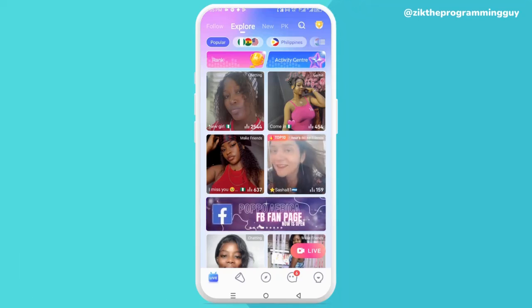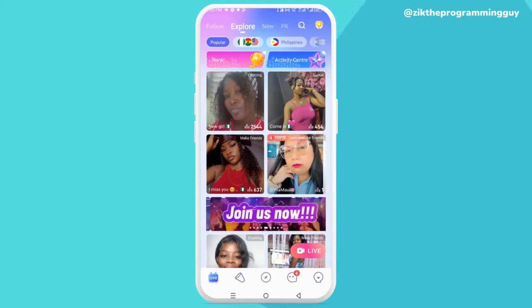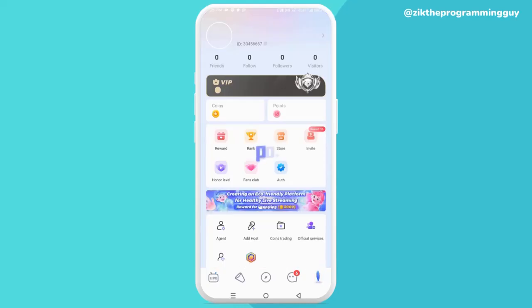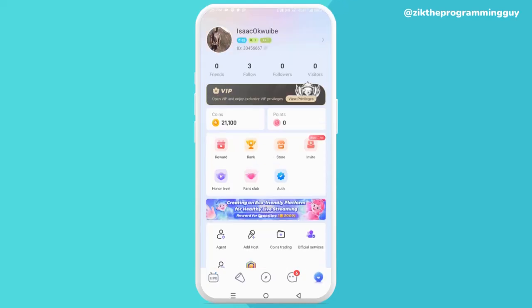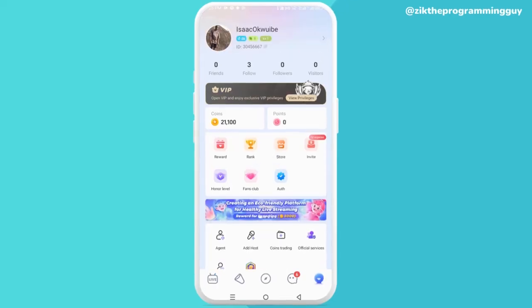Alright, so the first step you want to take is of course open your Poppo Live app and log into your account. After that, you have to head to your profile. Alright, from here, the next thing you want to do is to click on reward.